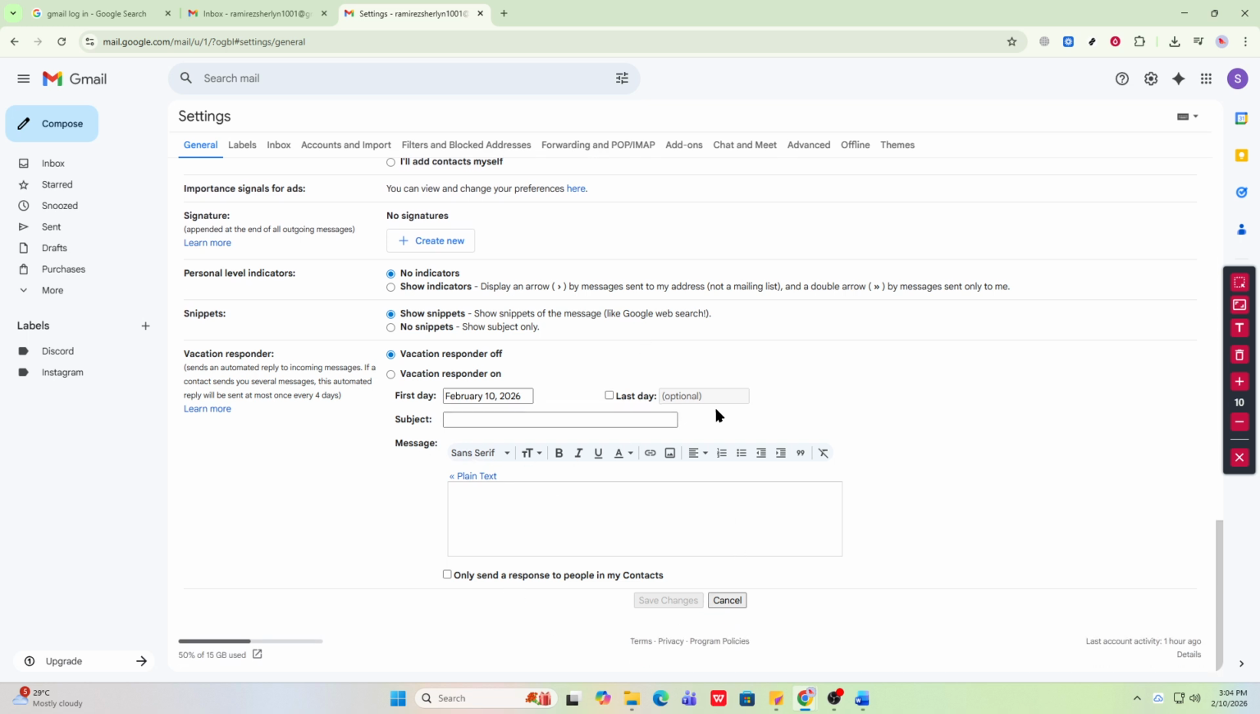Before you leave the page, make sure to scroll to the very bottom and click Save Changes. This step is essential. If you close the tab or navigate away without saving, Gmail will keep using your existing auto reply settings, and the automatic messages will continue.